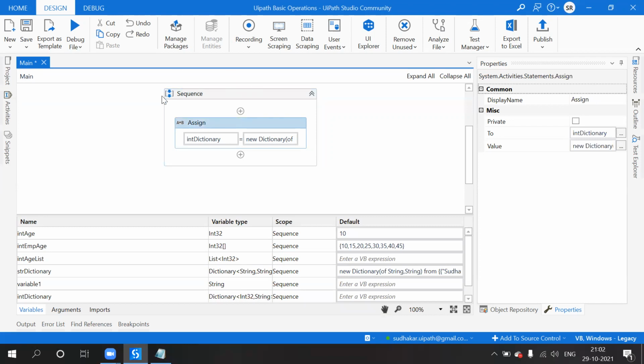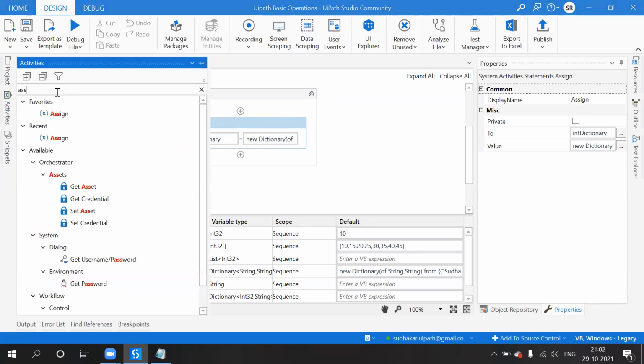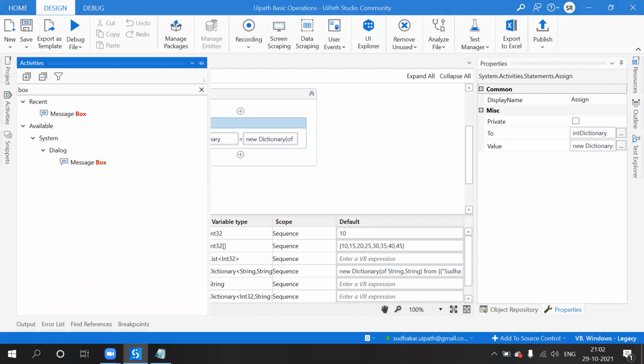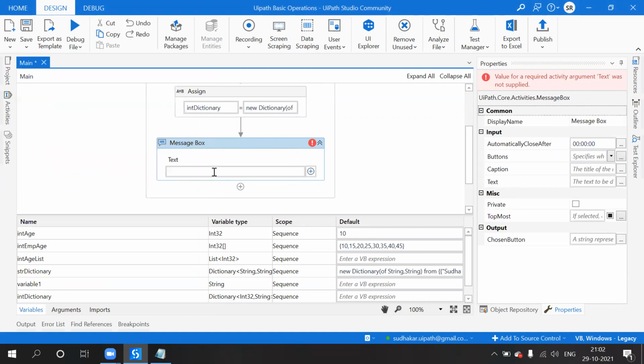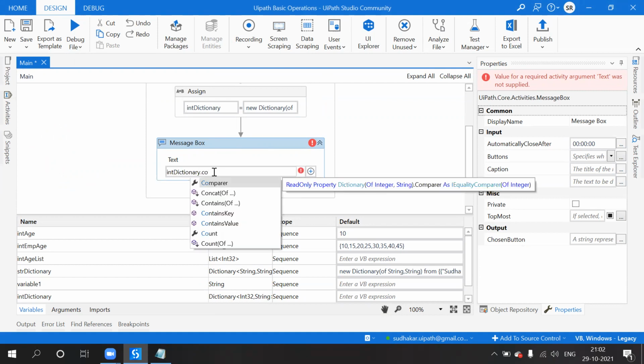Okay, and now what is this? Integer dictionary dot count.